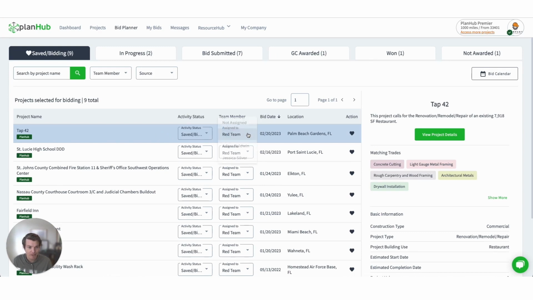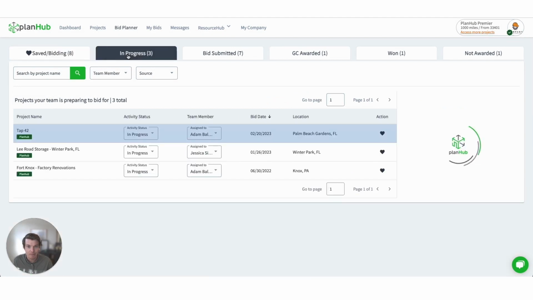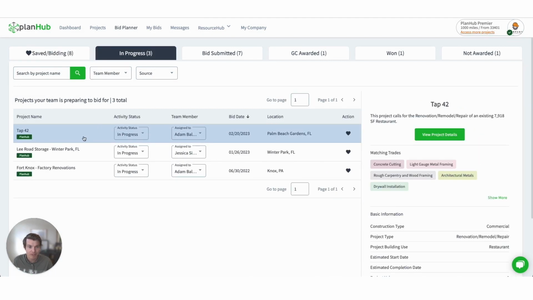So I'm going to go ahead in here and assign the project to myself. That lets everyone in the company know that I've taken this project so we don't have duplicate work. I'm going to move this status to in progress. And now we can see that the project is in the in progress tab. All right, so now let's dive in and start the estimation process.